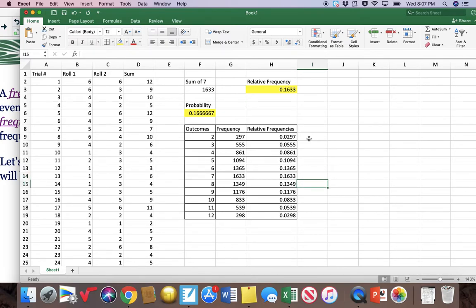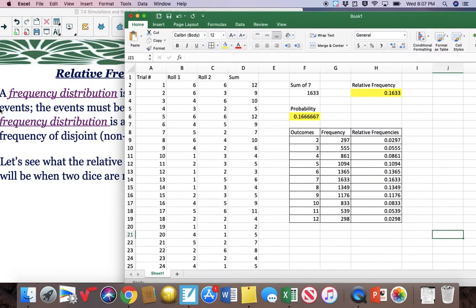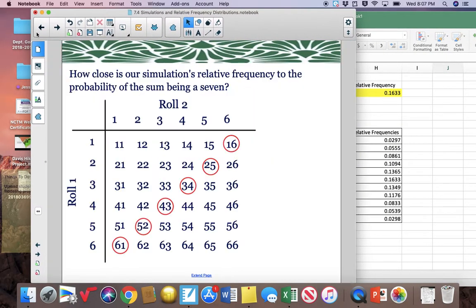And then look at how interesting this is. You can see the parallels between rolling a 6 and an 8, and rolling a 5 and a 9, rolling a 4 and a 10, a 3 and an 11, and a 2 and a 12. You can see how those parallel each other, which should not be surprising given all of our outcomes listed here, because you can see that you can get a 2 once, you can get a 12 once, you can get a 3 twice, you can get an 11 twice. We're just looking at those diagonals.